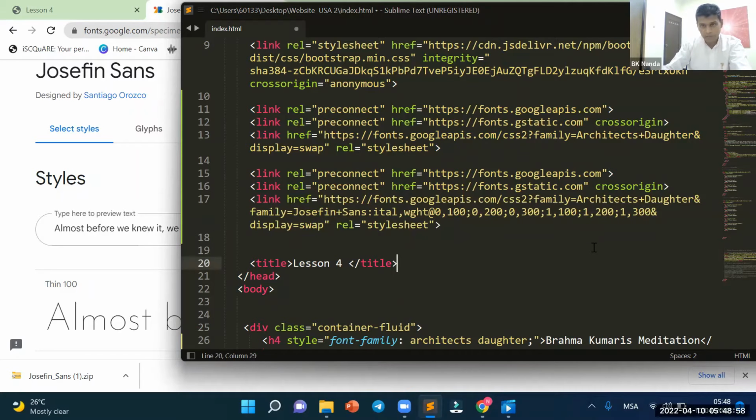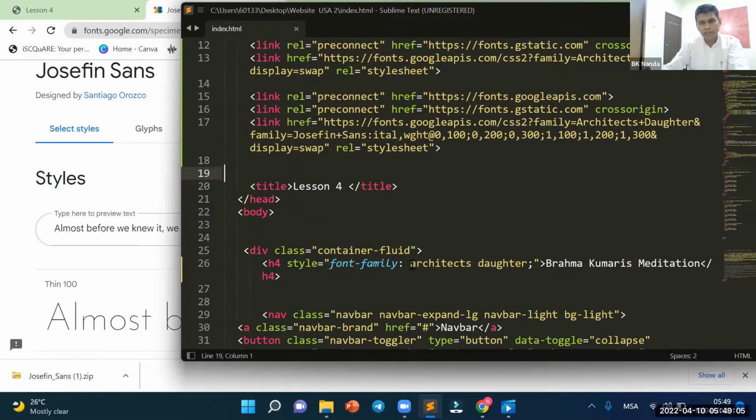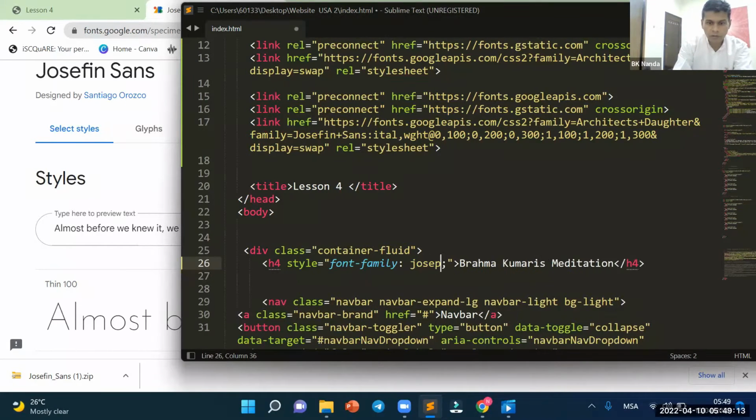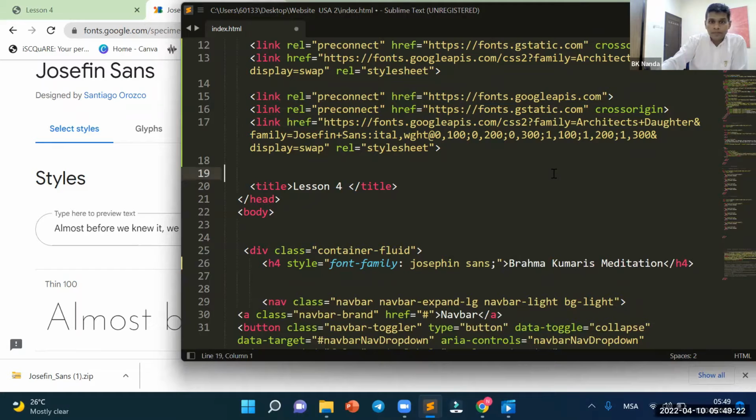Okay, I've added all this. Save it. So now remove Architects Daughter and just type Josephine Sans. It can be small letters, doesn't matter. Josephine Sans, sans-serif. Yeah, you can click sans-serif, that's fine. Okay, good. So I've got Josephine Sans, and I'm going to save it. Check whether anything happens.